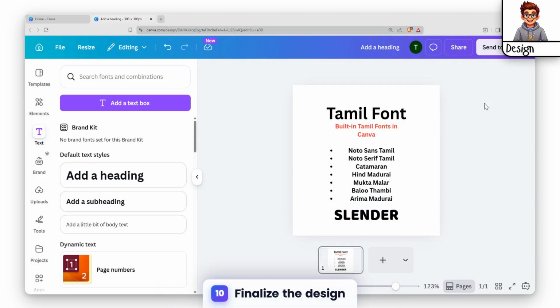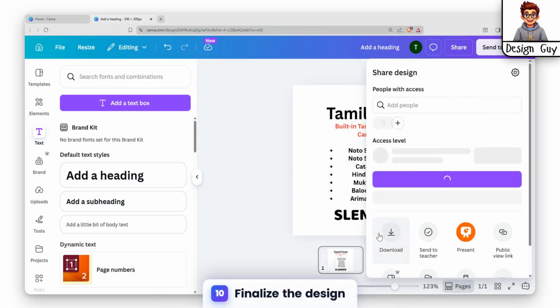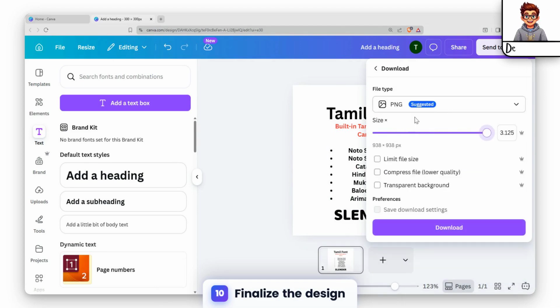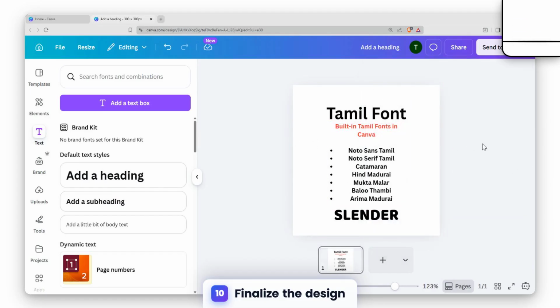Click the Share button, then select Download. In the download settings, increase the image size to your preference. Choose PNG as the file format. Finally, click the Save button to download your text image as a high-quality PNG file.